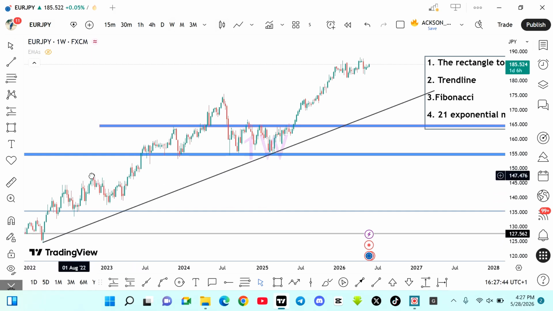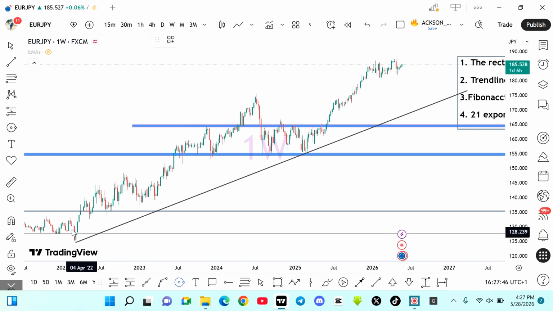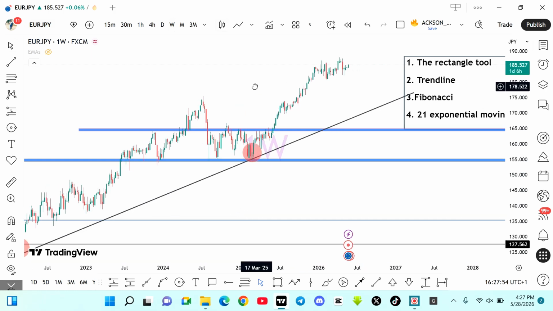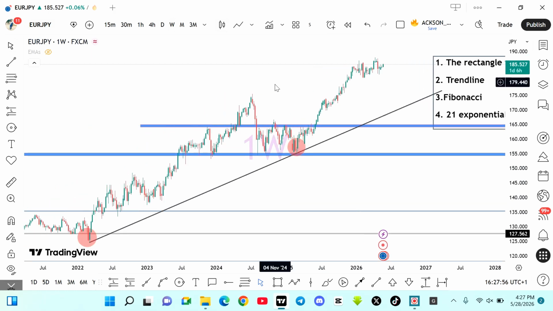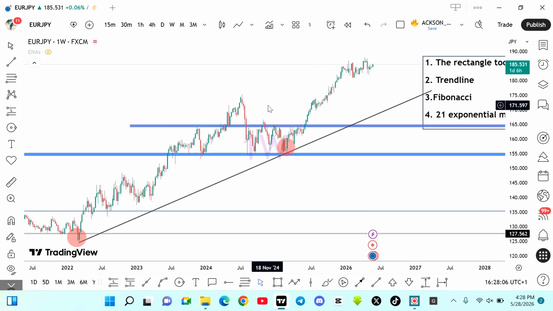So as you can see, this is point 1, and here is my point 2. So now the rules of trend line still remain the same. The rule of the third touch always does the trick.